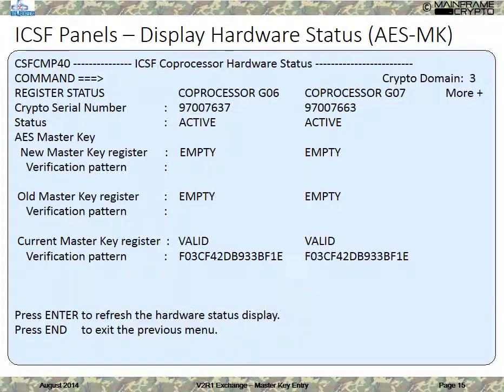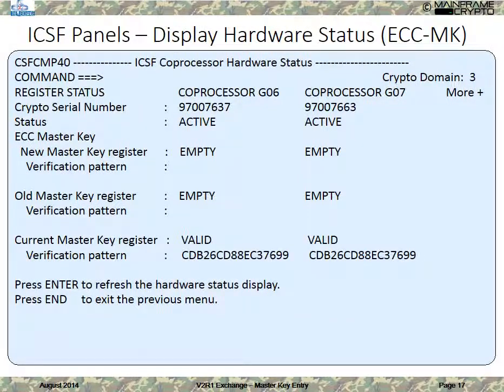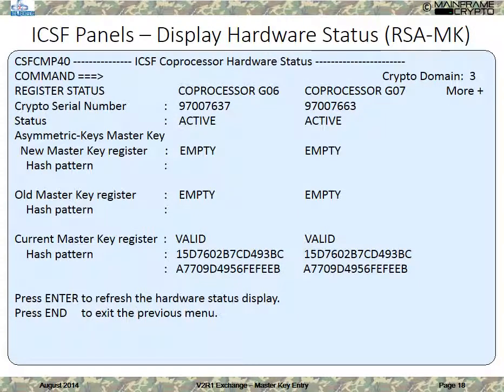If we scroll down, on slide 16, we see the exact same information for the DES master key. The terminology for the verification pattern, the hash pattern, is a little bit different, but in a nutshell, each of those patterns represents the key material that's stored inside the card. If we page down, we would see the same information for the elliptic curve master key, and then page down to slide 18, the asymmetric or RSA master key. We see the hash pattern that represents what's been loaded there as well.